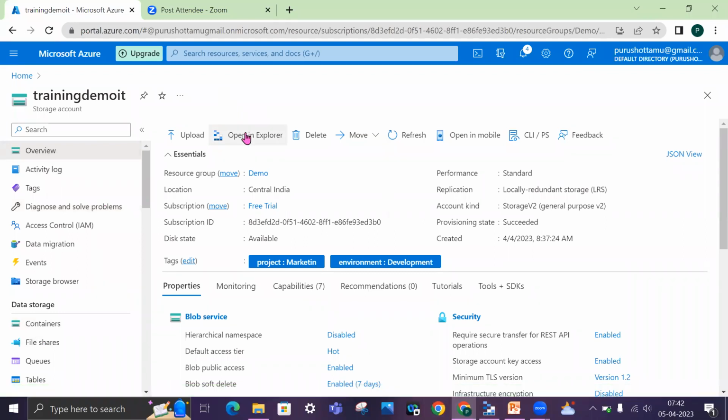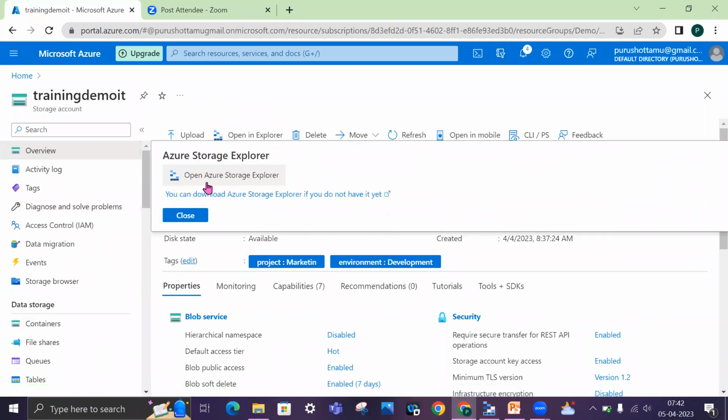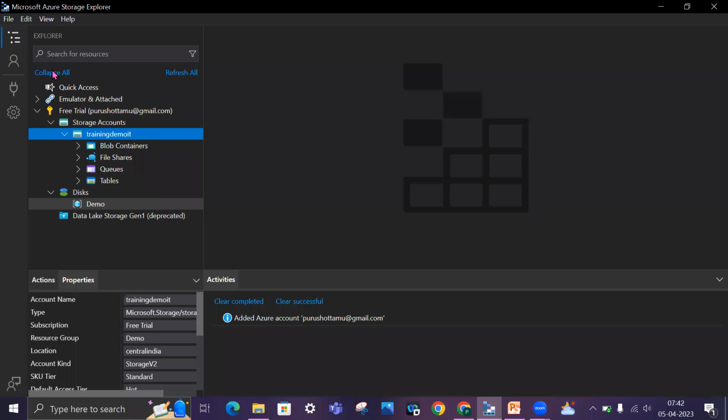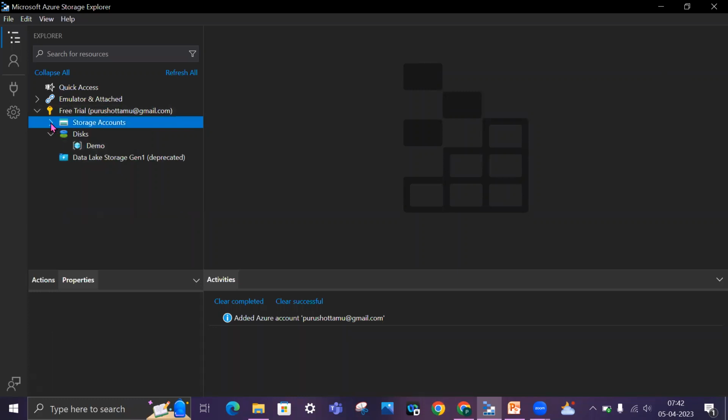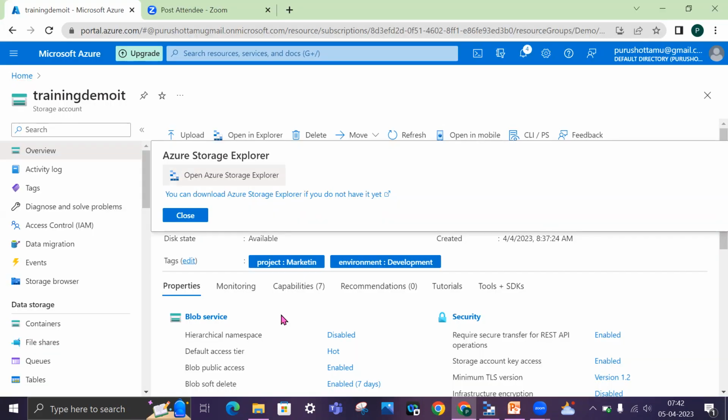This is basically an extension you need to download and install on your laptop or desktop to access the storage container. I just downloaded it on my laptop. As you can see, this is the Storage Explorer, and I can attach the storage account to it. You can see the training demo IT, the same one we created yesterday, in our container.